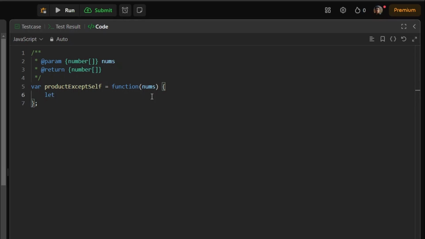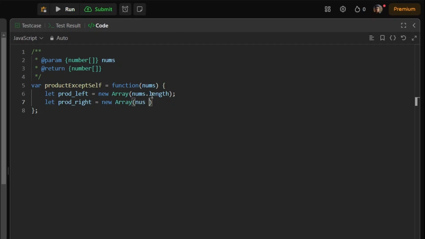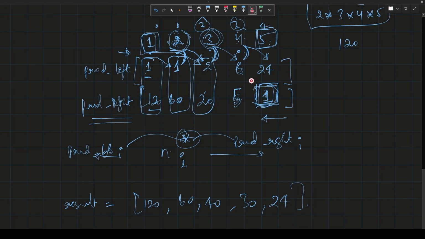So we have let product left, which is an array, and it has a size equal to nums length, the same size as nums. And again we'll have the product right, which will be the same length as nums. Now we'll be calculating the product left from the left and the product right from the right end, right?